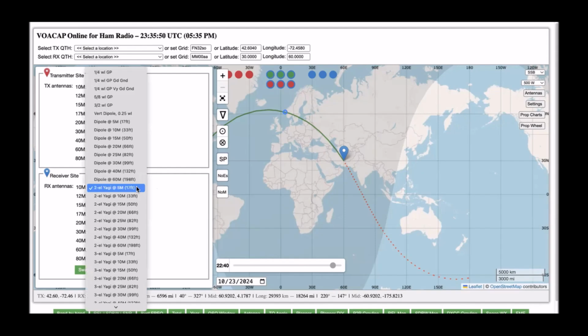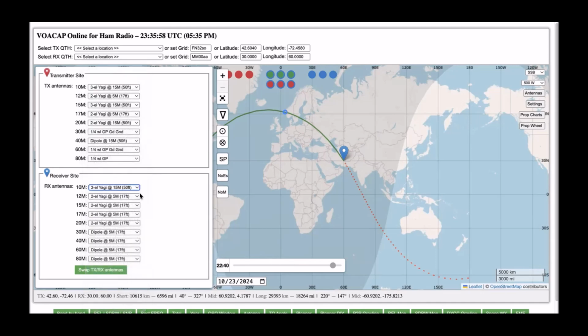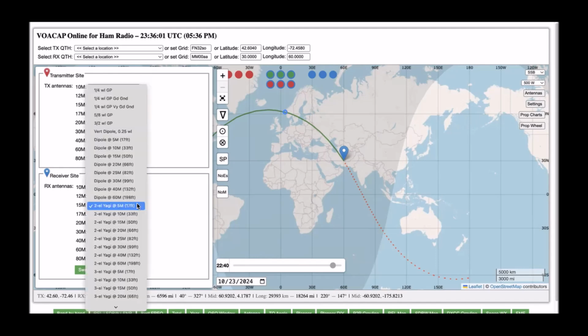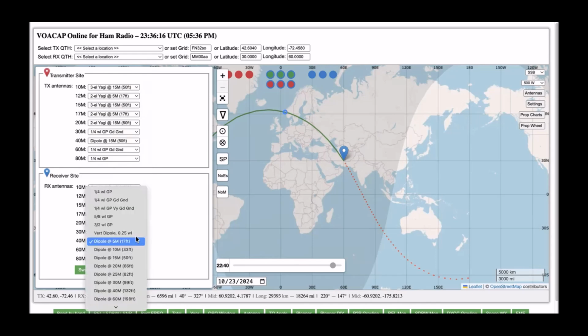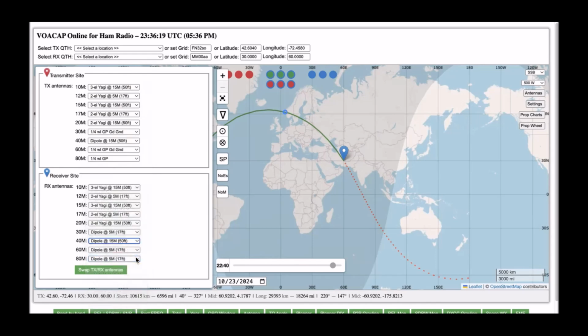So let's do the same for the other end of the path. 3 elements on 10, 3 elements on 15, 2 elements on 20. Those are bigger antennas, a dipole on 40, and a vertical on 80. Let me pause for a second. Is everybody following along? Any immediate questions anybody wants to ask?